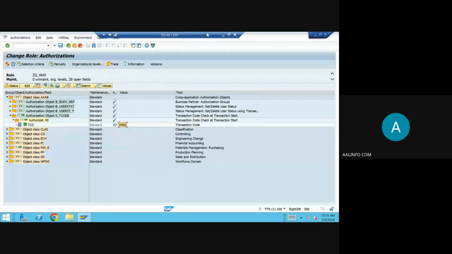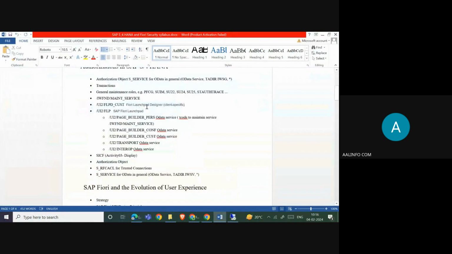In S/4HANA, whenever you provide access to any user for Fiori, the object S_SERVICE comes into the picture as a default object. This is one big change happening in S/4HANA for Fiori, so always remember it. And always remember, you don't have to give S_SERVICE star and star in production to any role. Development and quality may be okay, but in production never give that, otherwise it will be an audit issue.